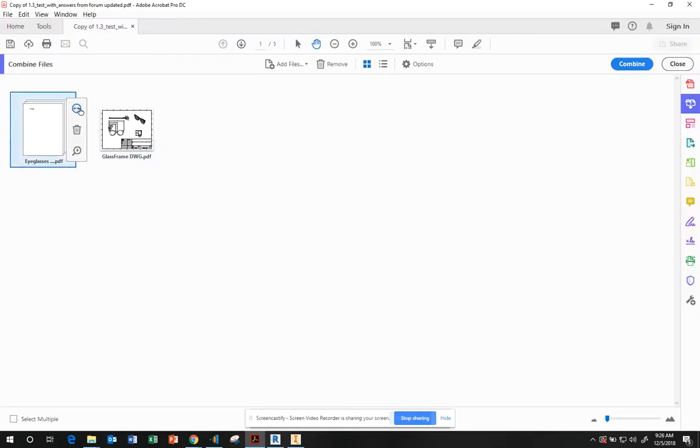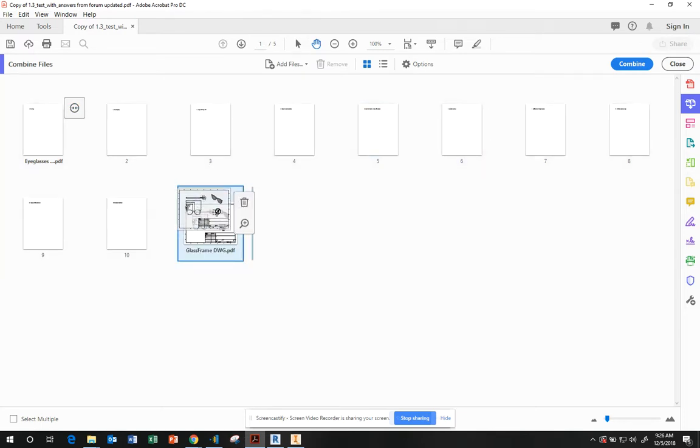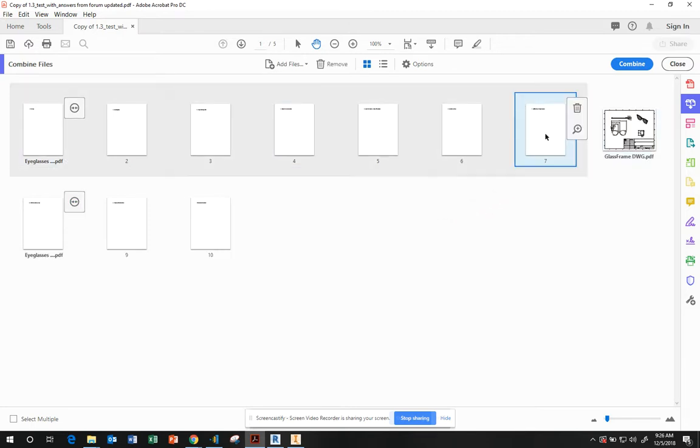If we look at this, I can actually see that it's combined it. But I don't want this multi-view drawing on the last page. I actually want it somewhere about here. So I actually have the option to move. I have the option to delete. Maybe I'm going to delete this page because I don't need it.